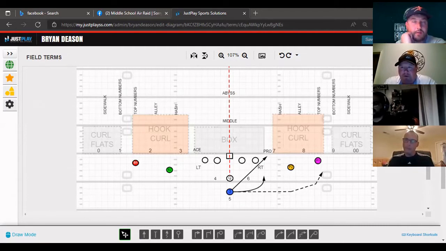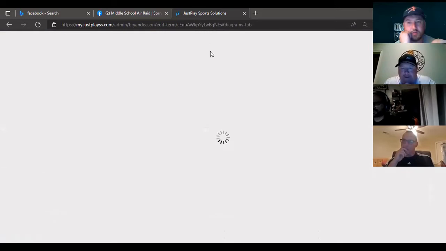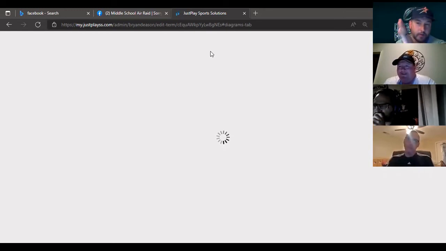But then after that, our adjustment was to do a pre-snap motion, where we would motion the back. We'd have the back start on one side and motion to the other side. So we kind of just threw them off, because they were reading us pre-snap and thinking, okay, they're running some sort of concept to this side because the back is from this side. So we would just switch it, or sometimes we'd use it as a decoy. So that was our adjustment.